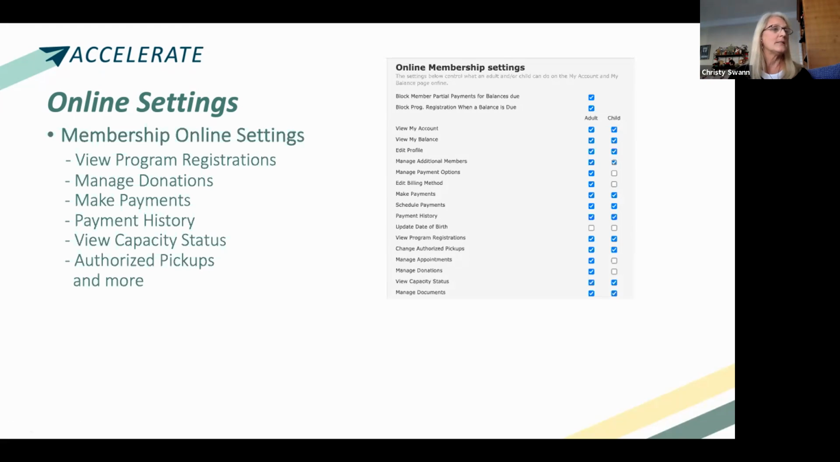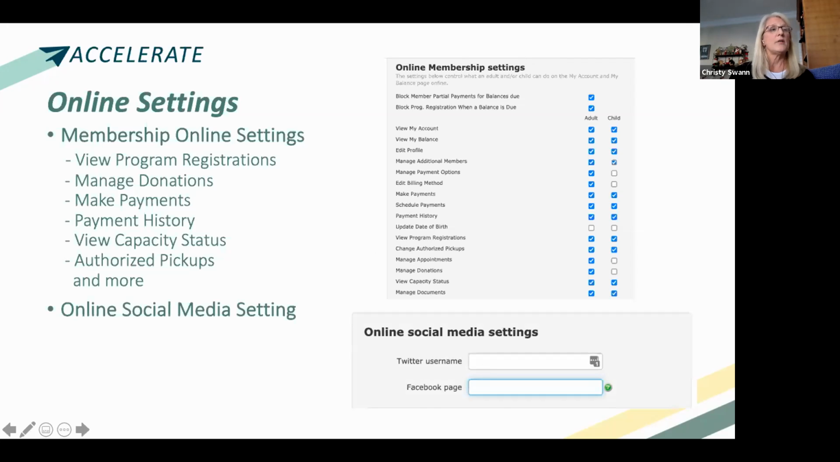I can print receipts, donations. I can print my capacity status, authorized pickups if you use the attendance tracker. There's so much you can do, and you make a decision about what your members and program participants can and can't do. The next thing would be talking about online social media. You have the ability to put out here either Twitter or Facebook.